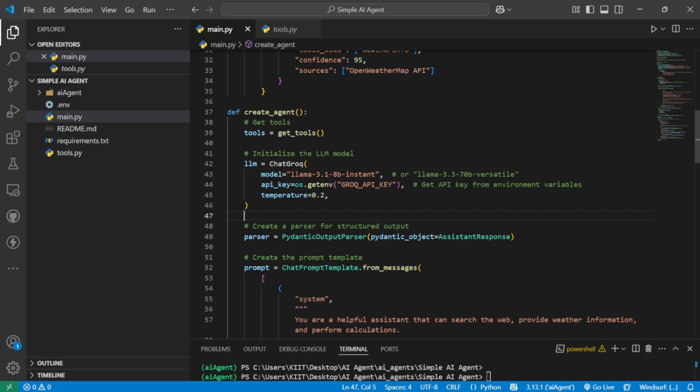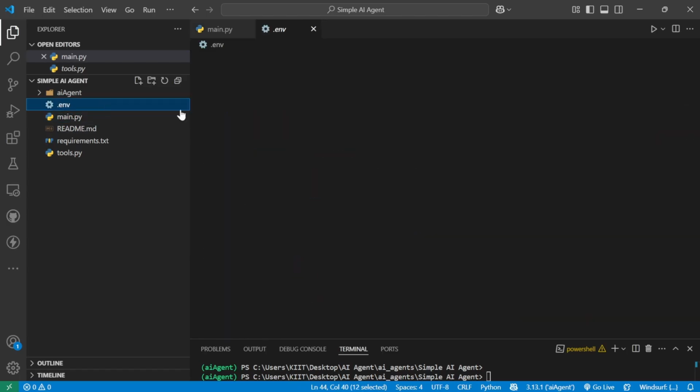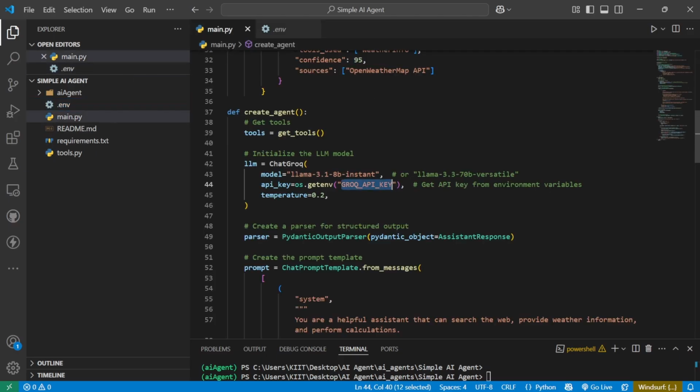So we are going to use this Llama 3.1 8 billion instance. You can use other Llama models or any other things like ChatGPT, or Groq, or Gemini, anything. And the API key should be this Groq API key. It is the environment variable, so it will load from there, right? And the temperature is 0.2, so it can be very specific.